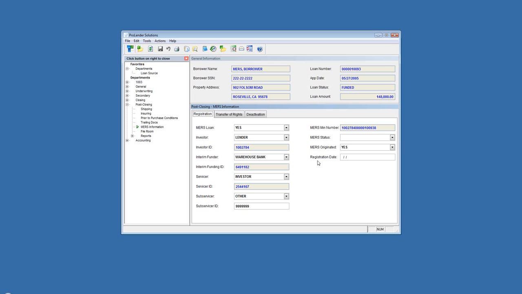Now, before we can actually register or transfer rights or do anything, we need to make sure that we open up a connection with MERS. So your administrator will need to set up a VPN connection. Once that's done, you'll need to turn it on.